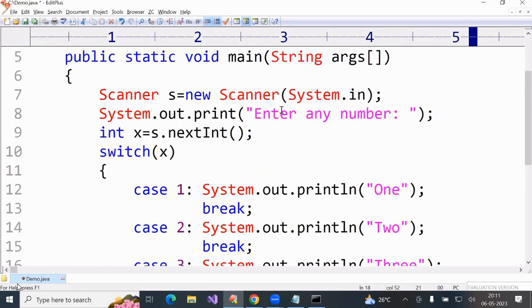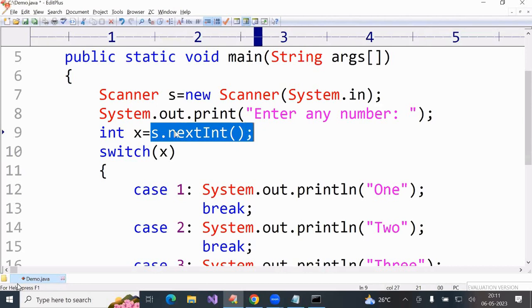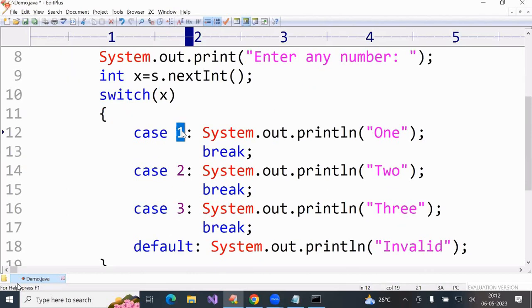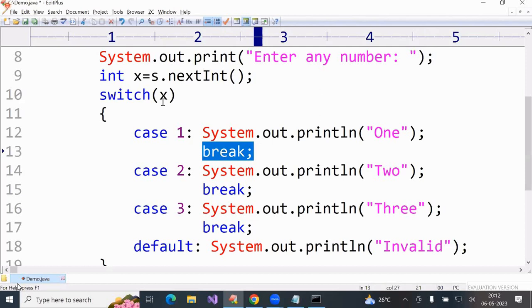See, enter any number is displayed on monitor. You will enter one number. The number is stored in x. Suppose x value is 1. Then here 1 will be there. Then it will compare with the first case. 1 and 1 matched. If it is matched, 1 is printed, break. Terminated.